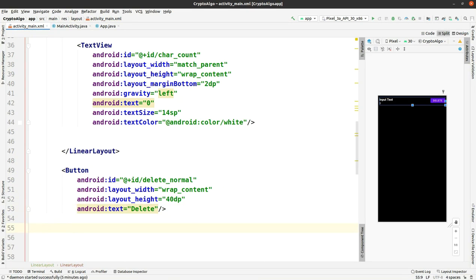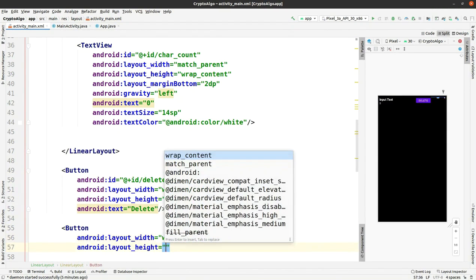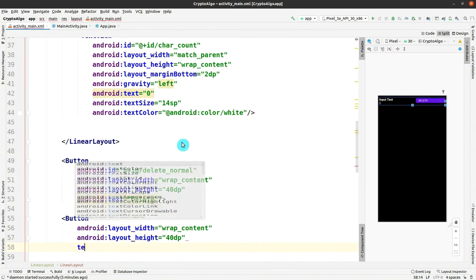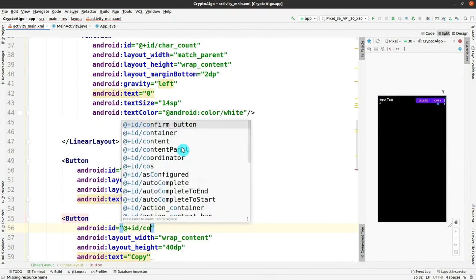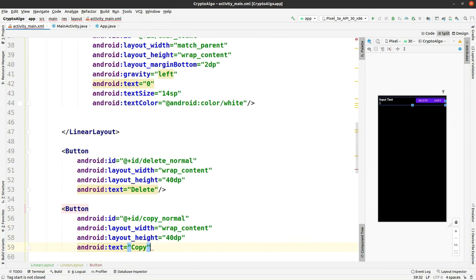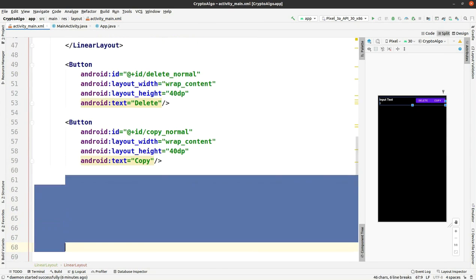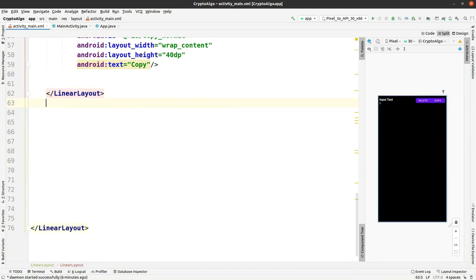So this button is completed. We need to add one more button here with the same properties that we have used earlier, only the button text and id will be different here. So what will be the button text? It is copy, and the id is copy_normal. After that this button is also completed, and we are going to remove this extra space here. I hope you are seeing the code rightly, and then we are out of one more linear layout.